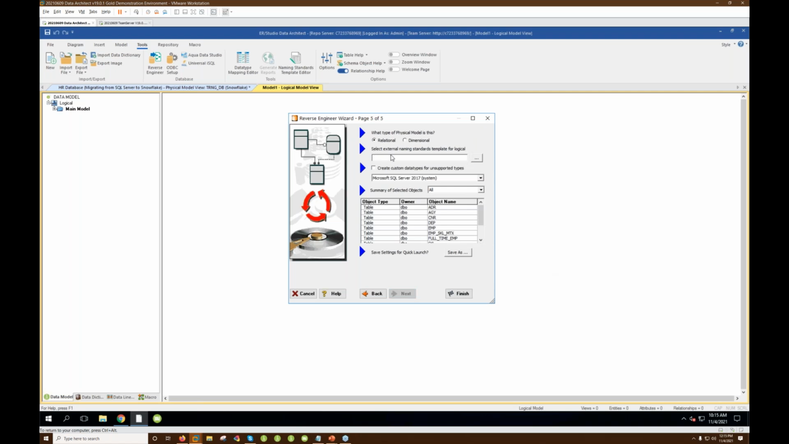What we're doing in another webinar, I'll show you how to apply naming standards. We're not going to do that today, but you could reference your naming standards template here to help flesh out automatically your logical model from the physical naming you might have at the database level. Here's where we could save the quick launch file. I'm going to go ahead and hit finish here.